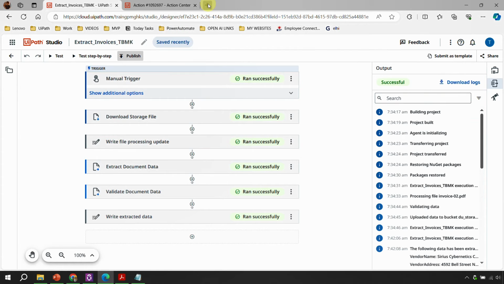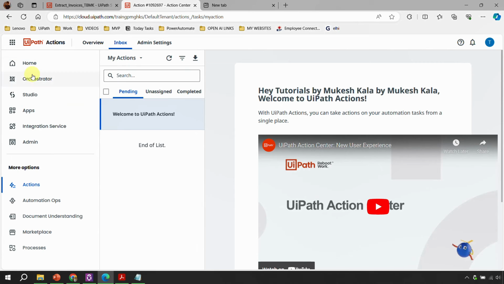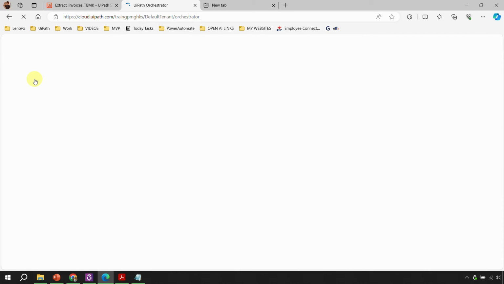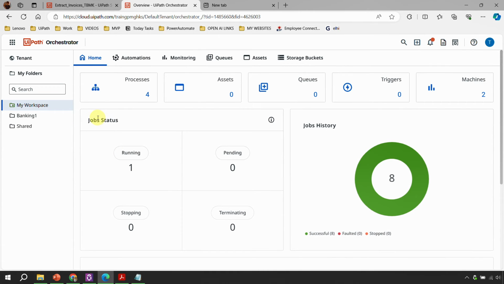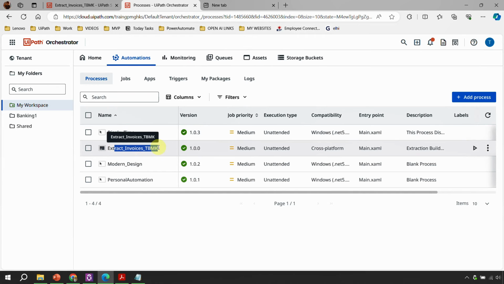If I now go back to my orchestrator, which is this one only, orchestrator, right? Same place, all of these things are available. So I'll go back to the same orchestrator which I am connected to. Now here, all the automation whichever you published from that would be available in your My Workspace. Go to the processes and you see this one, extract invoice tutorials by Mukeshkala, is available here for you to trigger it.